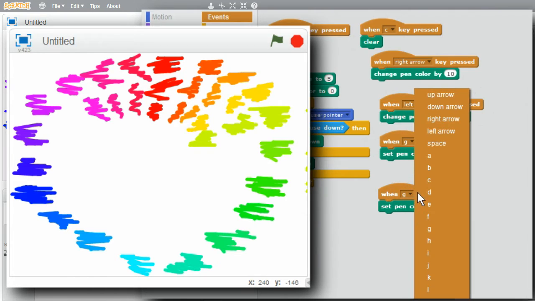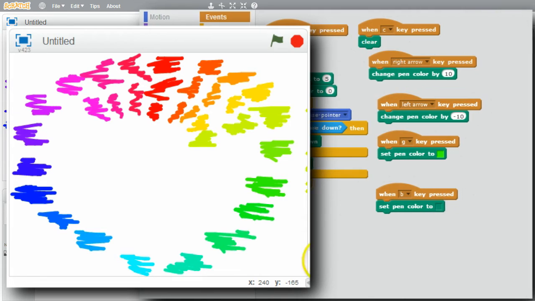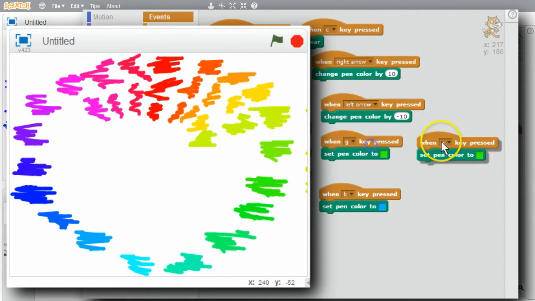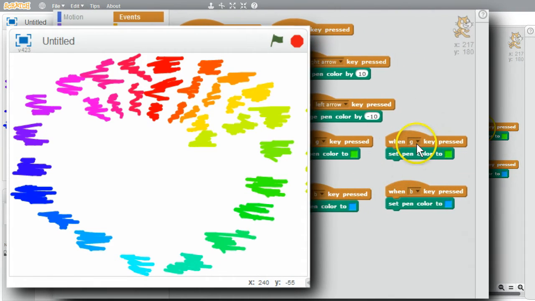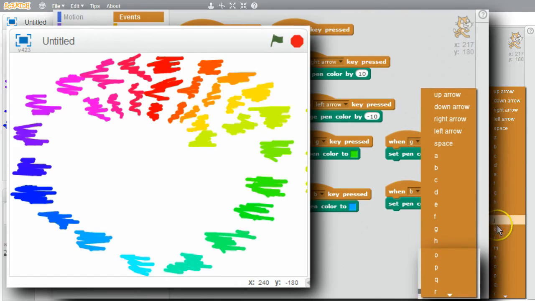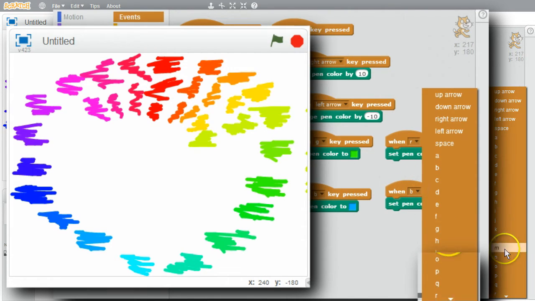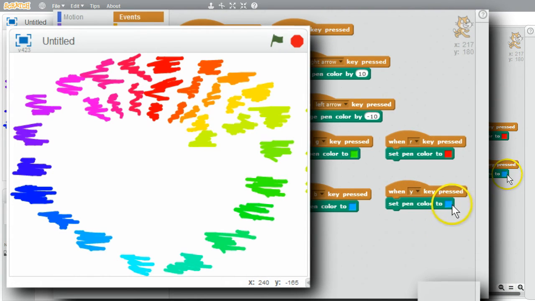Change the green to blue. B for blue. Select it. Choose blue. Copy. Copy. Make a couple more. I'll try red. Select the color. And I'll try yellow. Scroll down. Click on it.